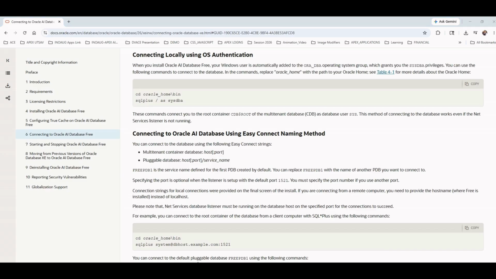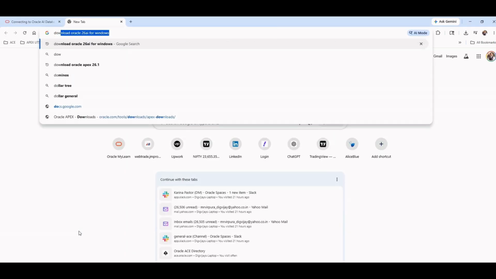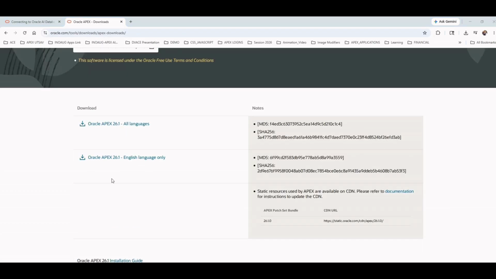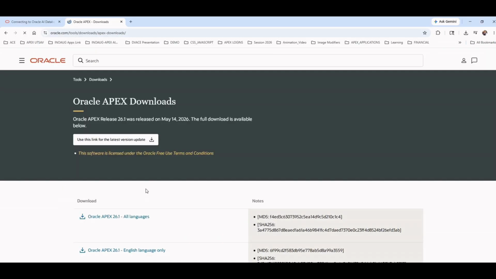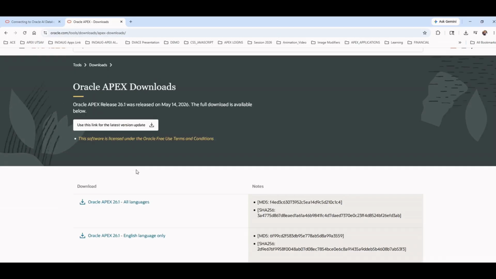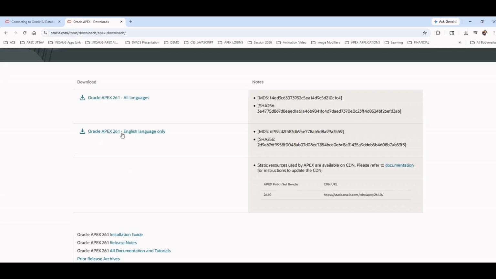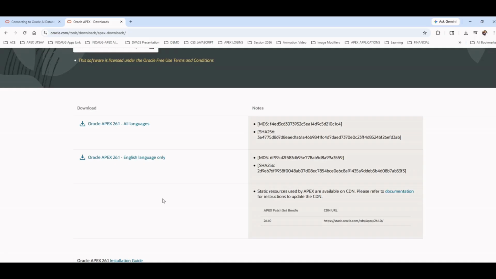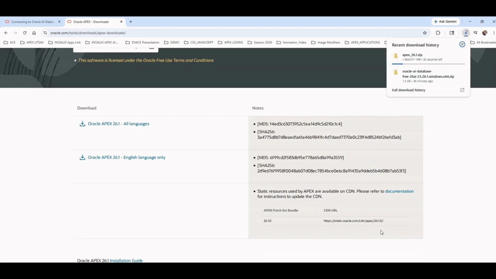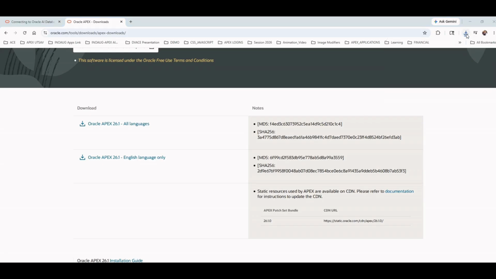Yeah, so this is the documentation, I think, and now we want to have Apex 26.1. So this is 26.1, all languages, and if you want English only, then you can download the second one. So there is an installation guide and everything. We'll be using all the languages. Yeah, downloading gets started. Okay, 311 MB. Okay, it's been done.